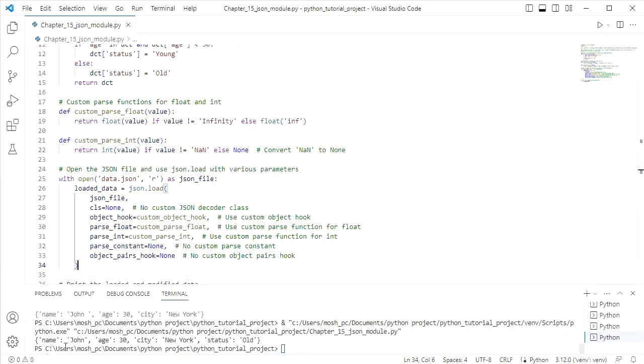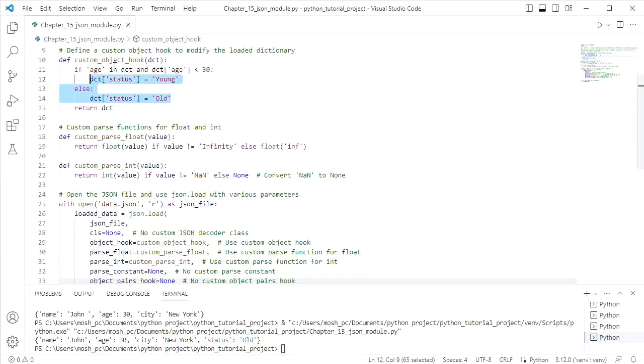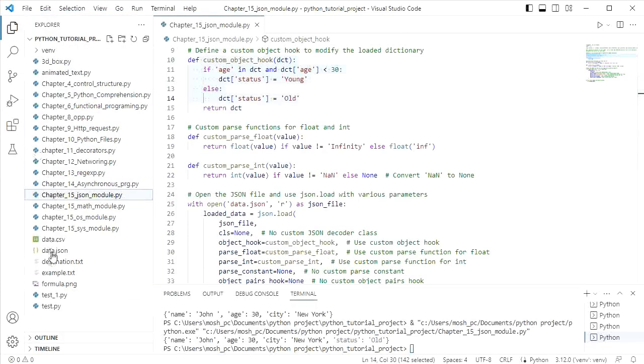Here you can see the output. And this is the custom object hook. See here, but this object is not in our JSON file.